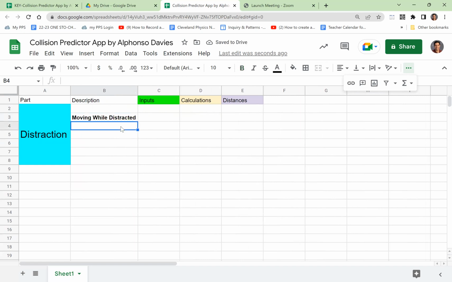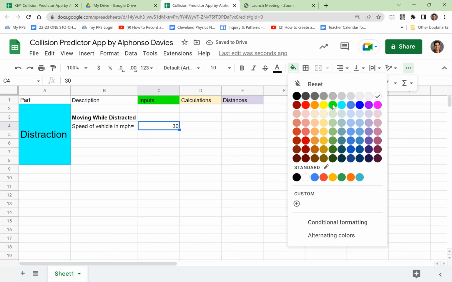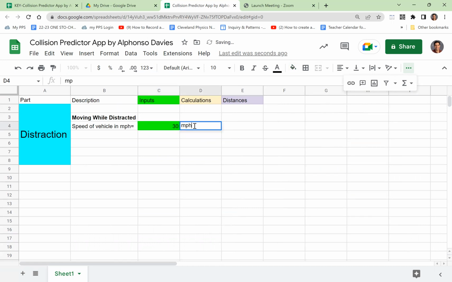Now, one of the first things we need to input here is the speed of the vehicle in miles per hour. Okay, and I'm going to put it just like that. Speed of vehicle miles per hour equals. In my class, we talked about an example of a vehicle moving initially at 30 miles per hour. So I would type in 30 here. And as we said, all our inputs are going to be in green. So I'm going to highlight it in green. I'm going to put MPH at the end.